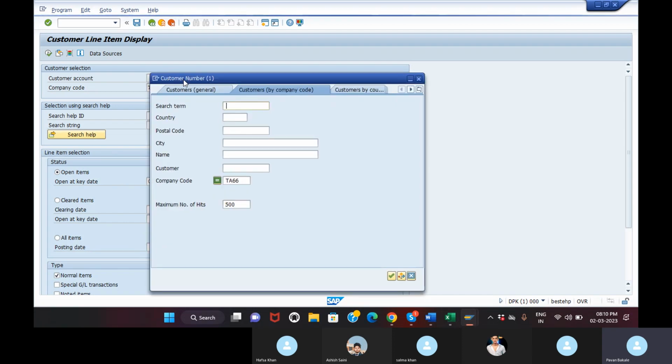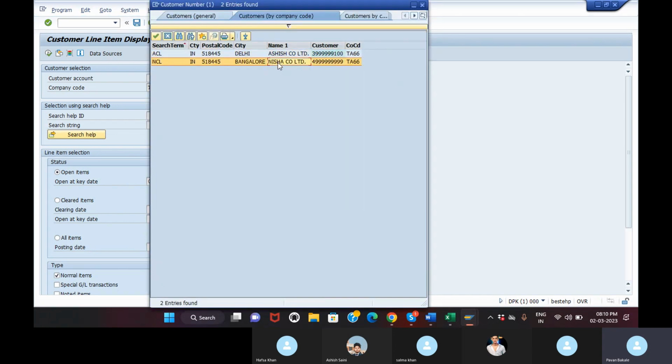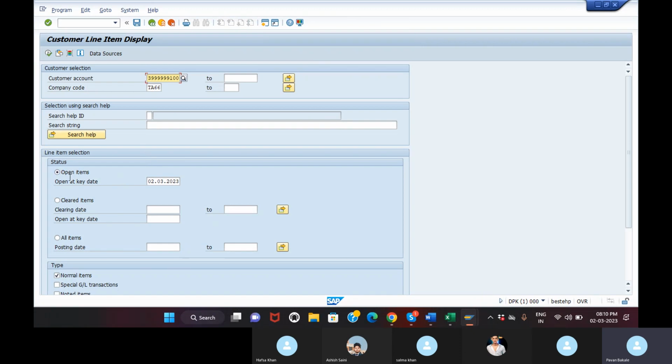Which customer you are doing it. So there are two customers here. I want to check the first customer because I posted an invoice for this customer. Then, as I told you earlier, you get three selections here. One is called open item, the other cleared item, and all item. I told you already, open item means the items which are yet to be settled, they come under open. Cleared item is after clearing, they come under clearing. All item is both open plus clearing. Now I want to check all items of this company code of this customer.